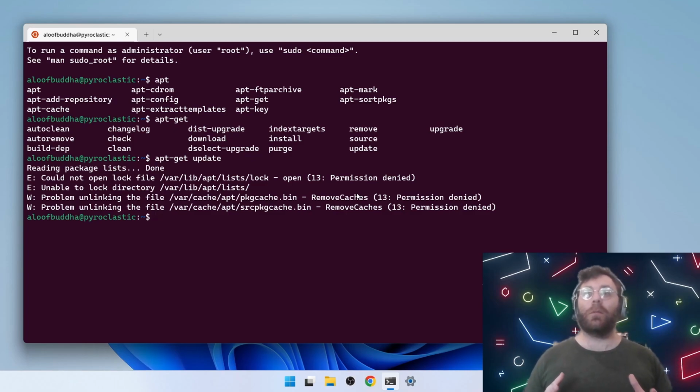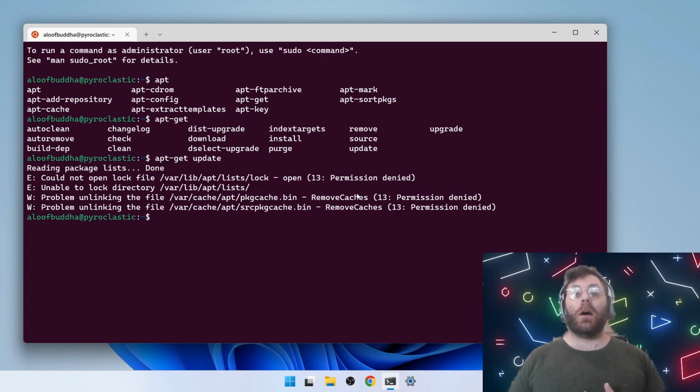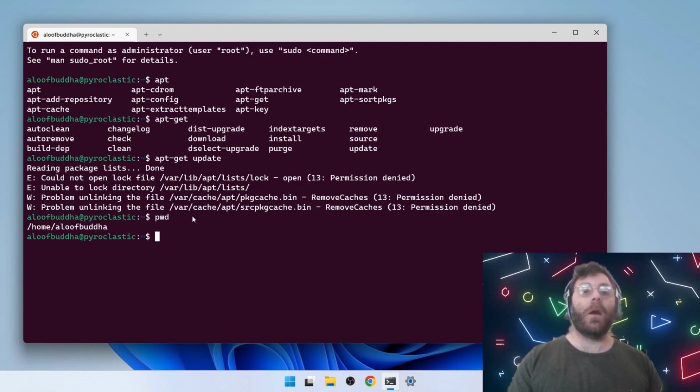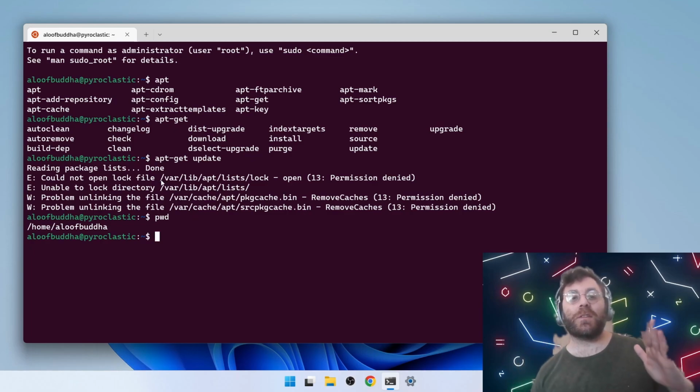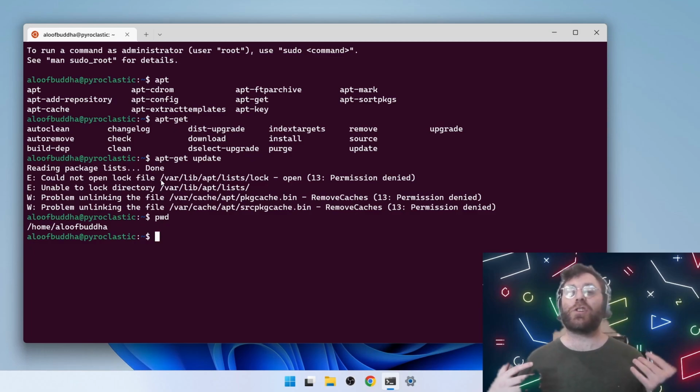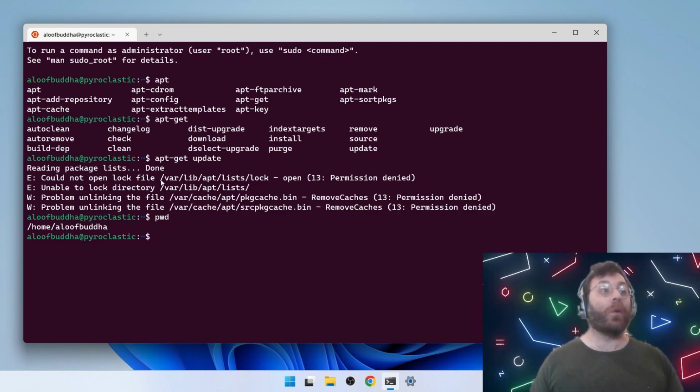The nature of Linux is that it doesn't just give you permission by default to access anything on the file system. Really, you can only access things that are within your home folder, which is the squiggle, which is /home/aloof Buddha. But these files up here, it's trying to change something that starts at /, and that means it's trying to change something at the root level. We don't have access to that.